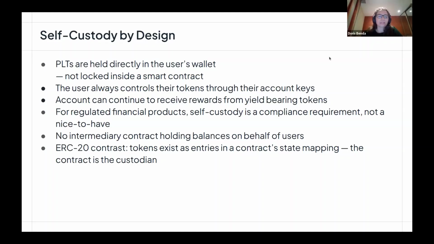That's quite different to a lot of smart contract protocols. If you transfer your token on a smart contract, then the smart contract account is holding the tokens, or rather, it wouldn't be called PLTs, but tokens. In that case, the smart contract account would own these yields. So by designing it in a way that the PLTs will always stay on the account, you will continue to get these rewards from yield bearing tokens.